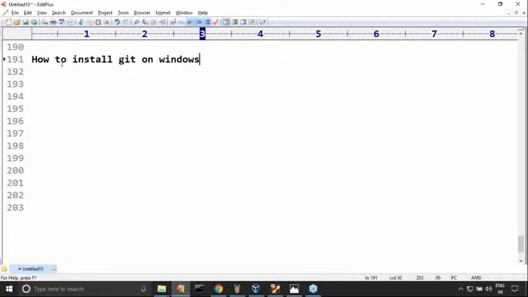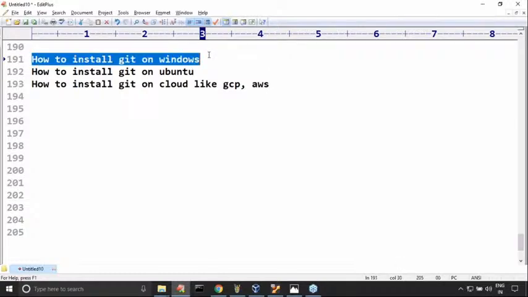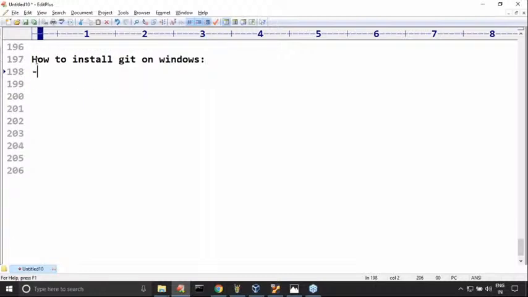Next, how you can install Git on Ubuntu, and how you can install Git on cloud platforms like GCP, Google Cloud Platform, and AWS. I will discuss those, don't worry at all. But as of now, let me talk about how to install Git on Windows. It's very easy.